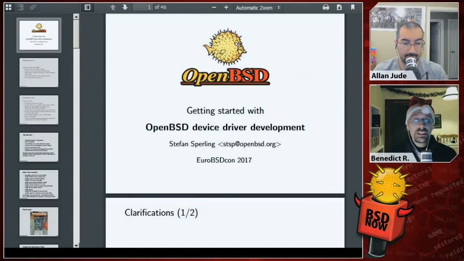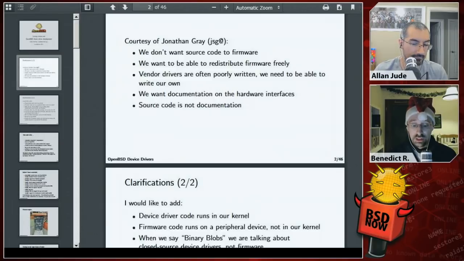Our next item in the BSD Bits section is getting started with OpenBSD device driver development. So this is a EuroBSDCon paper over at openbsd.org. There's the link to it from Stefan Sperling. And so he basically introduces what binary drivers are, what are source code blobs. So these are drivers where you cannot get the source for.